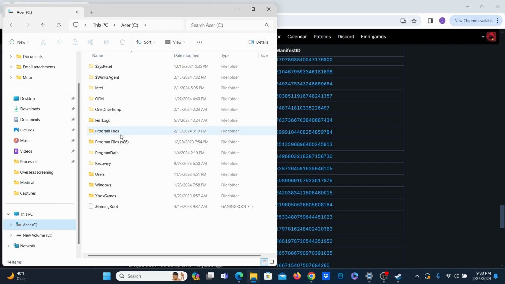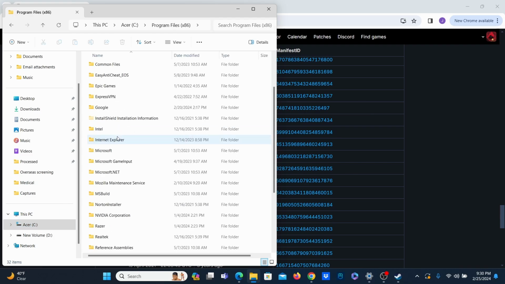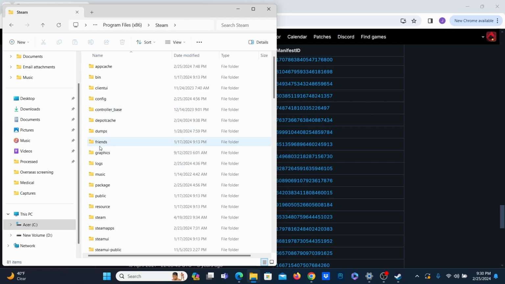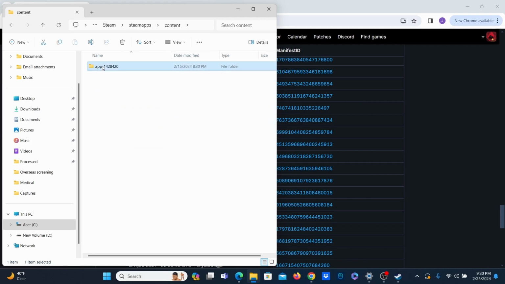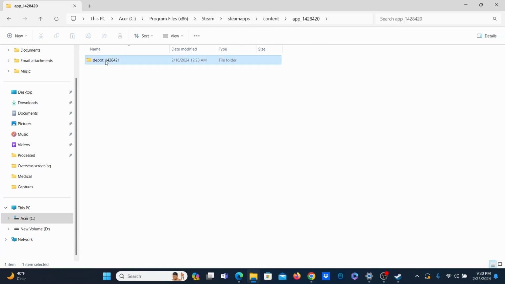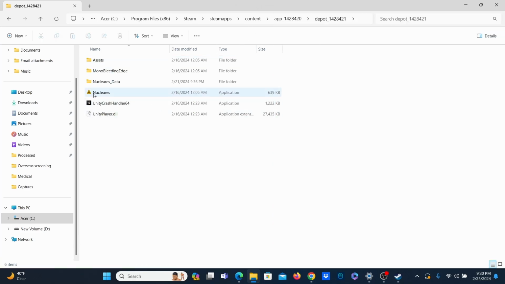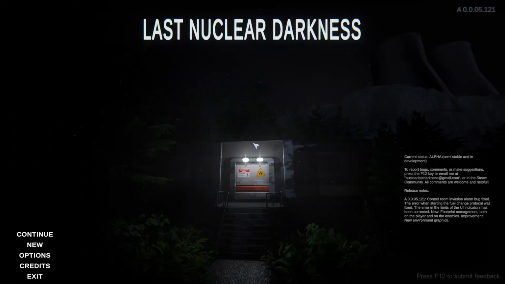Then you just come to your C drive, navigate to your program files, look for Steam, Steam apps, content. There's the app with the folder, and then the depot. And then you can literally just launch it right from here. And then it should load. Don't get too hasty, just let it download. Once it says download complete and gives you the file location, then you know that you've done it correctly.